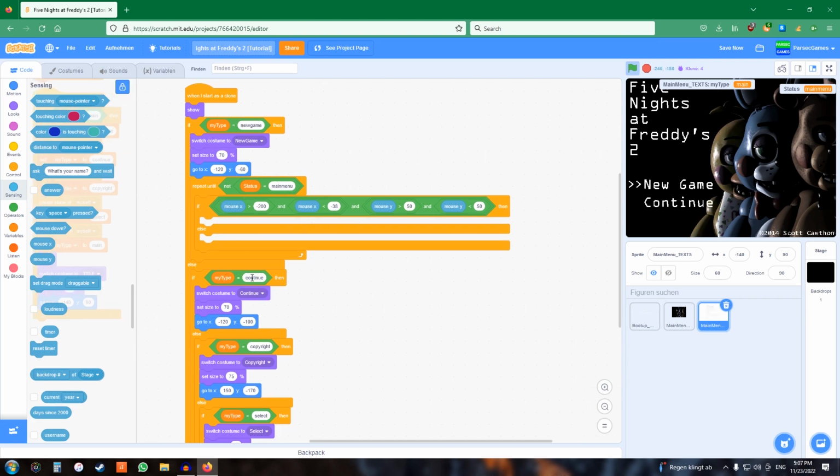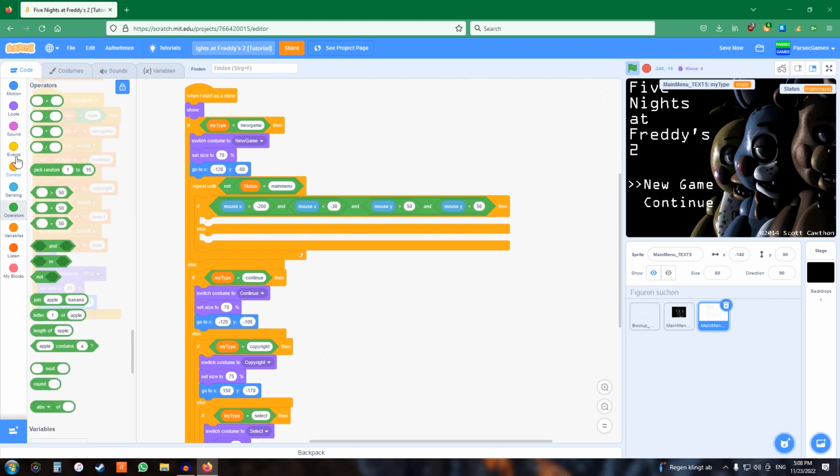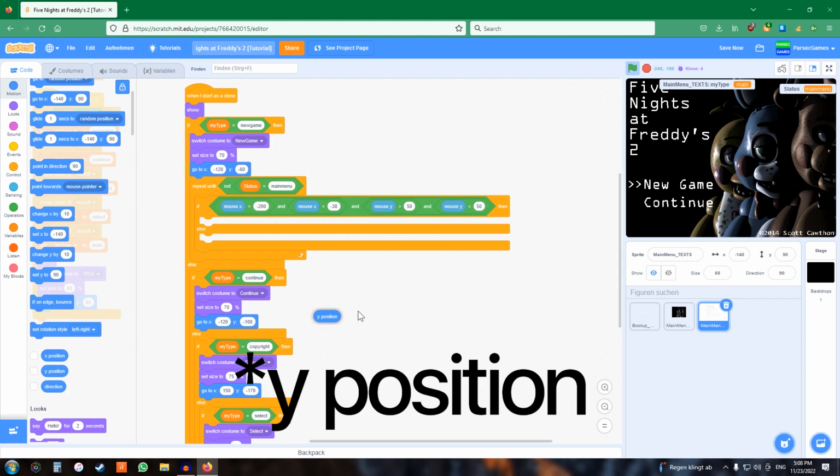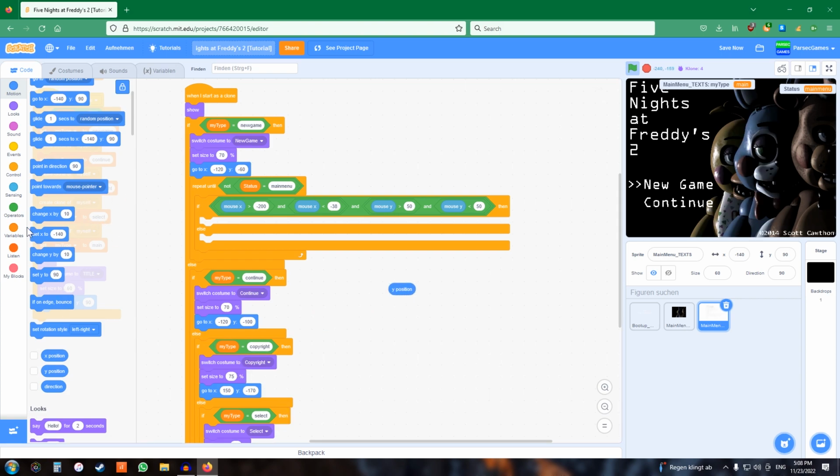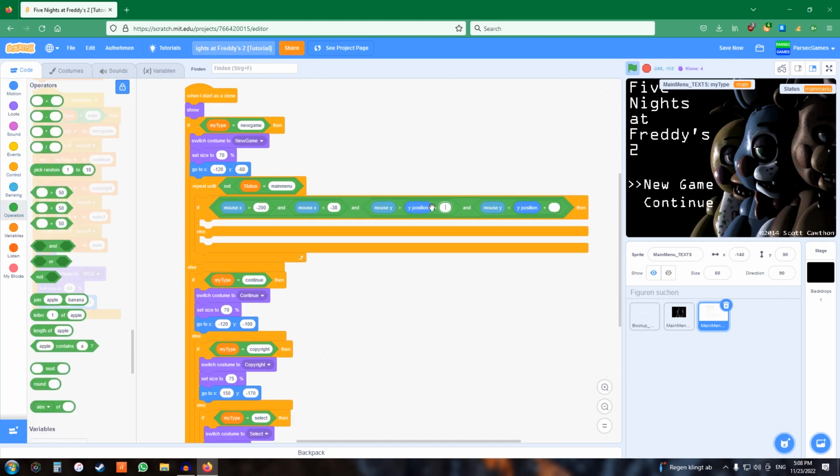Now the mouse Y is going to be interesting because we want to make it so that we can reuse this for continue. If we set absolute values, like for example -70 and -50, then this is not going to work for continue. This is only going to work for a new game. So what we're going to do is use the Y position of the clone relative to the mouse. What I mean by that is that we're going to check if the Y position of the clone plus a certain amount is greater than the mouse Y, and the mouse Y is greater than another value.